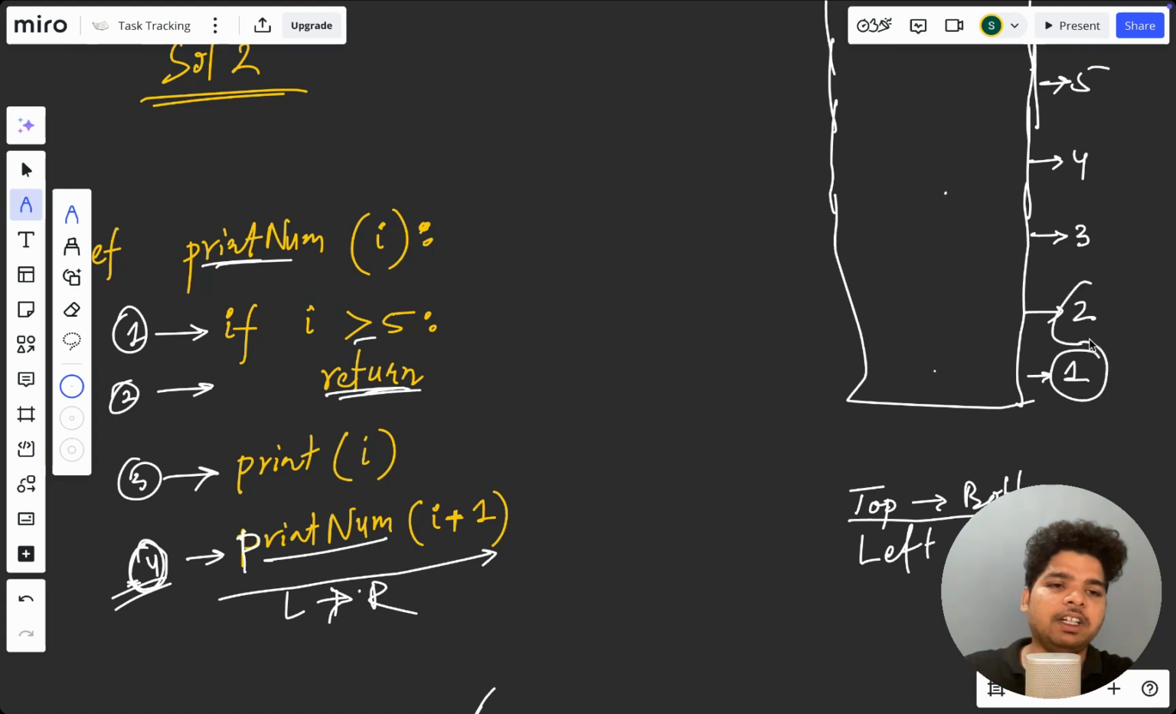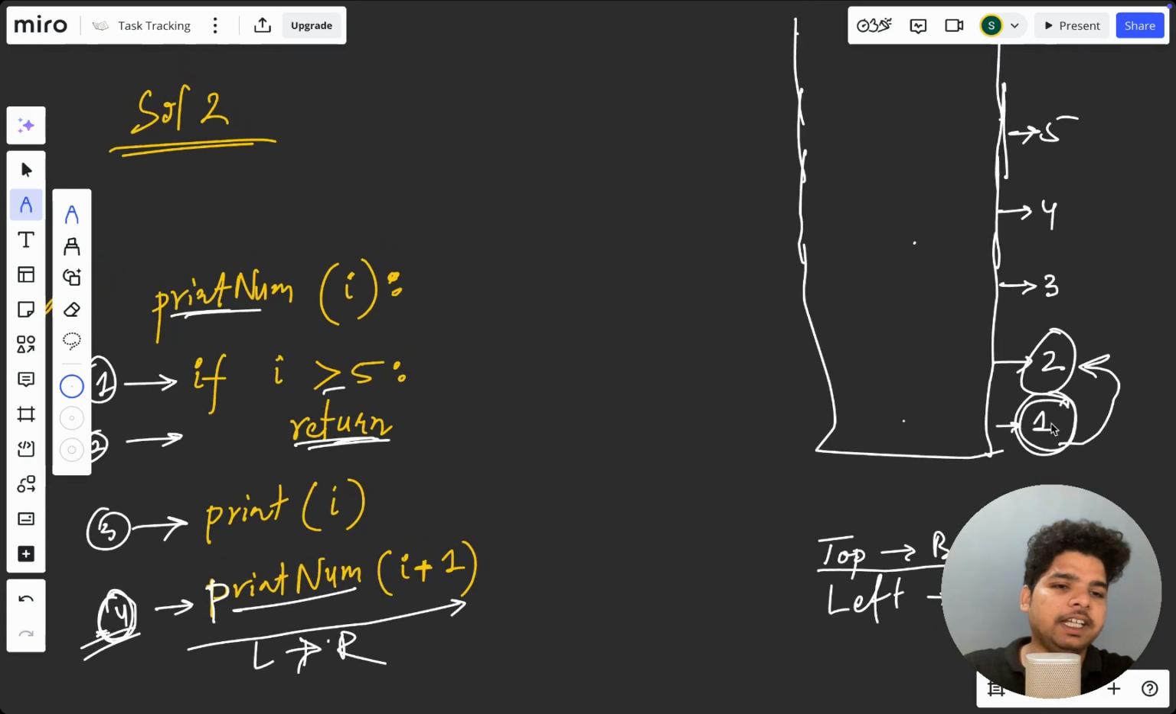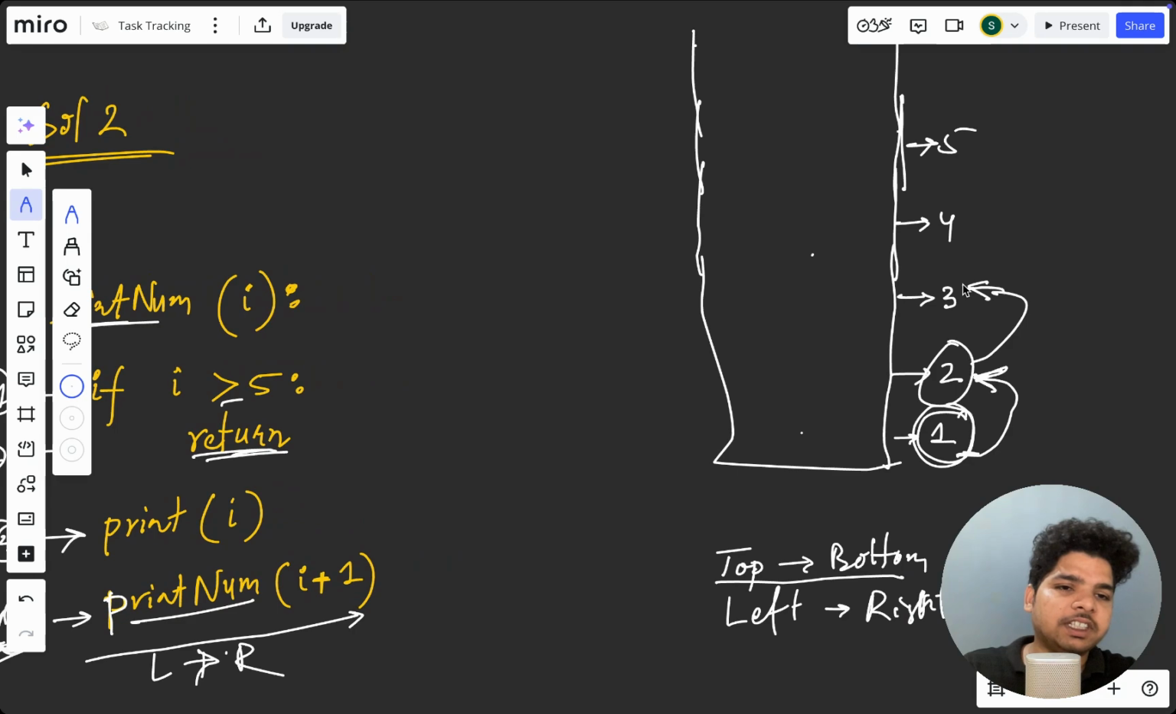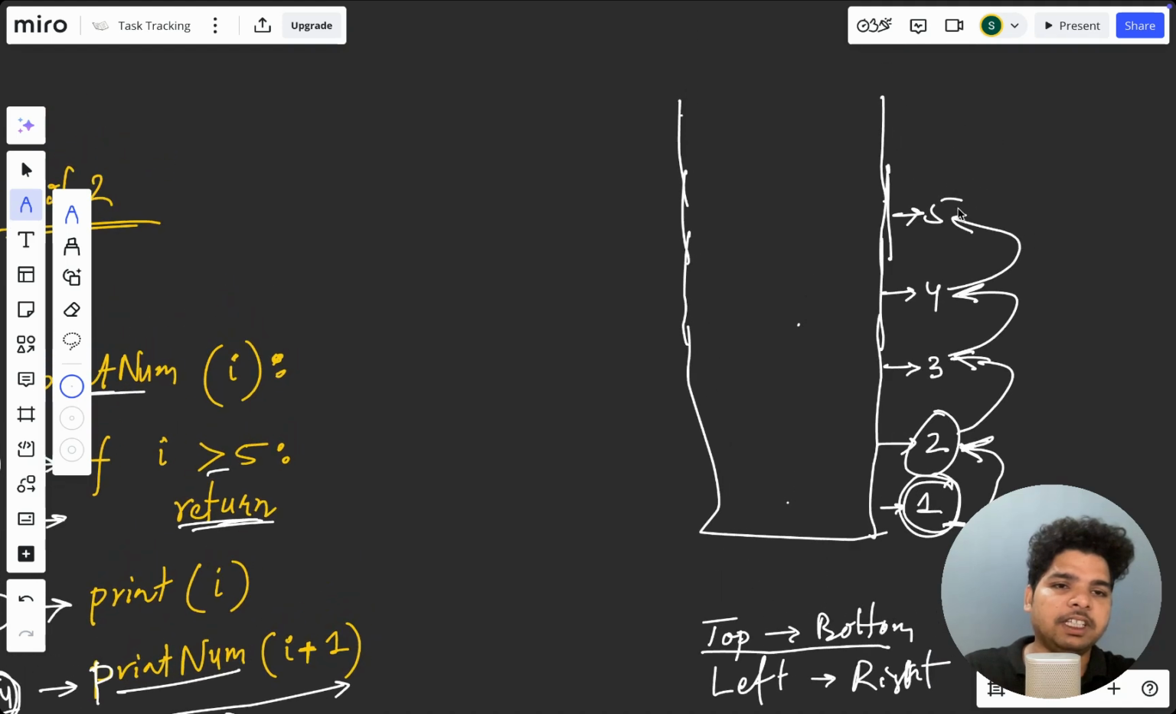First it will print 1, then call the function to print 2, and wait for that function to execute. When function 2 is called, it will print 2, then call function 3, and wait for it to execute. When function 3 is called, it will print 3, then call print 4, and wait. Print 4 will print 4 and call print number 5, and wait. Print number 5 will first print 5, then call another function, print 6.